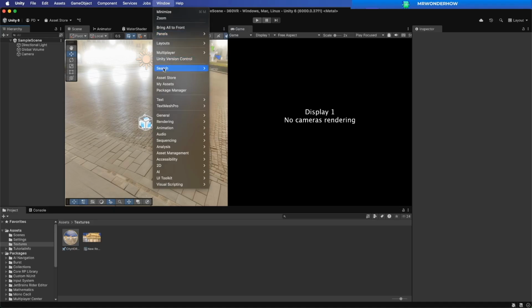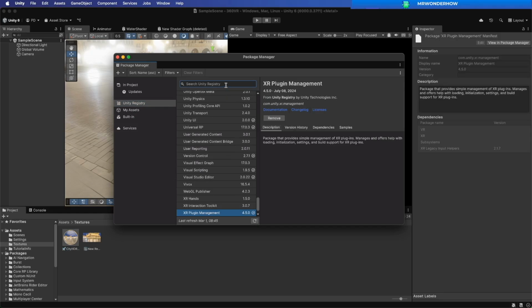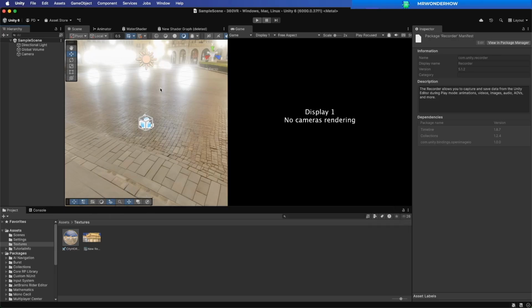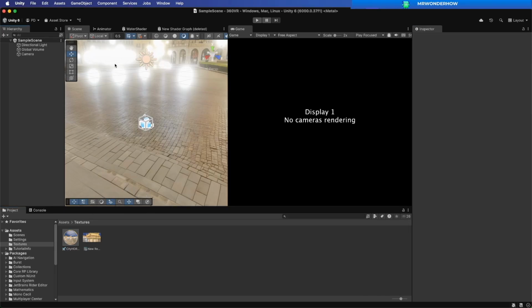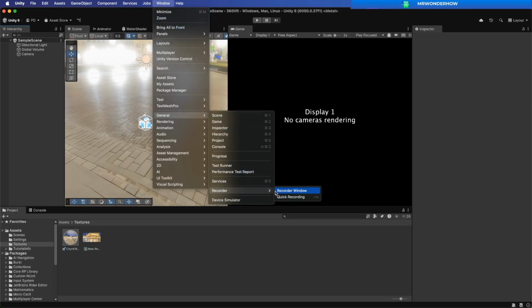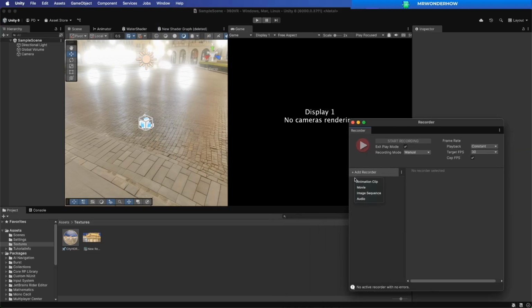Install the Unity Recorder from Package Manager to capture 360-degree videos. Open Window, General, Recorder, Recorder window. Add a new movie recorder.